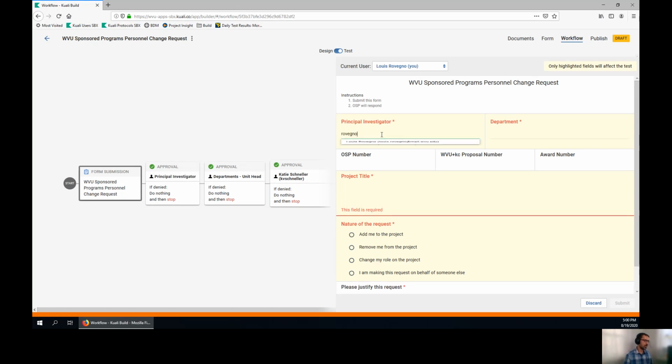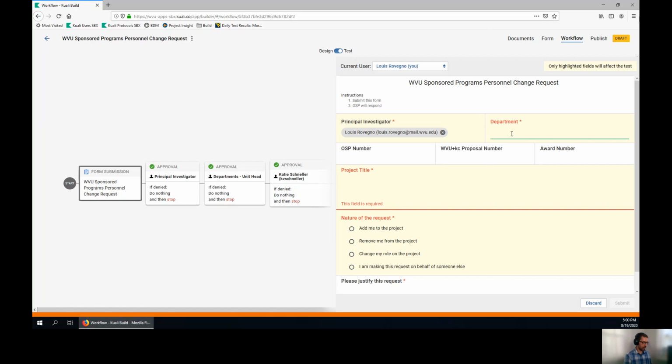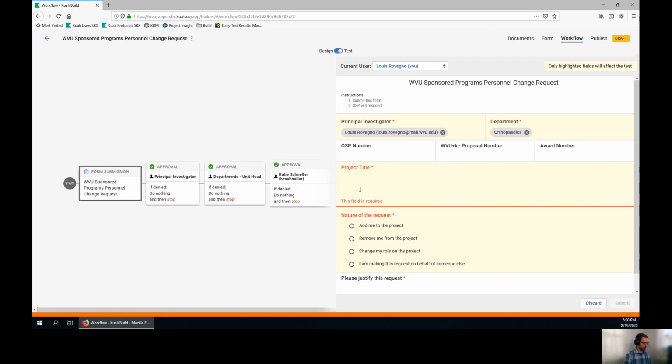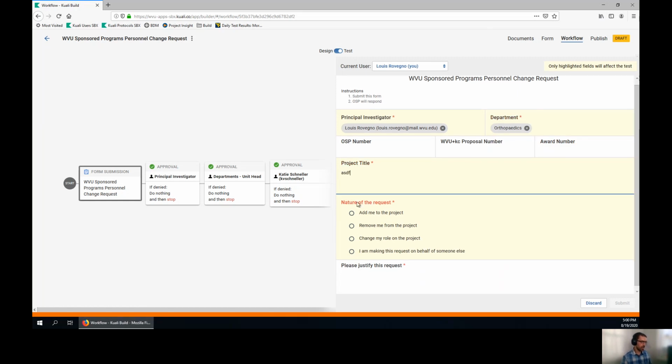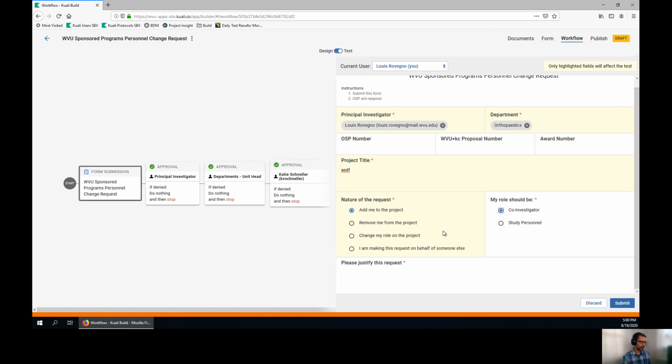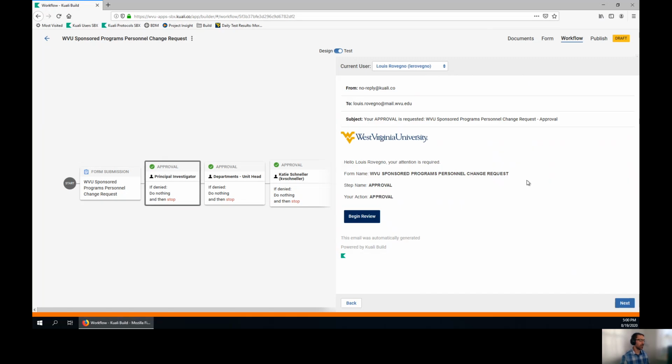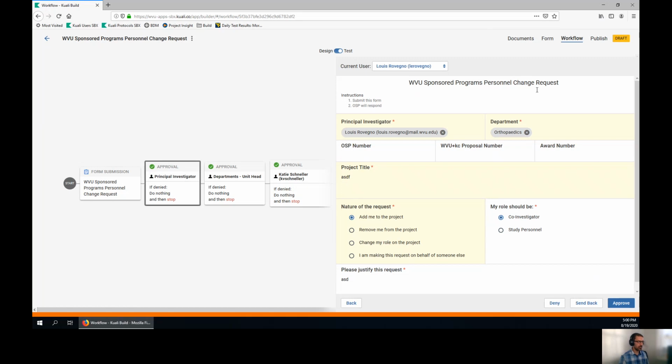So I get asked to assign a principal investigator, a department, project title, the nature of the request, and justification. The fields highlighted in yellow are the ones that are used in the workflow. Those are the ones you have to fill out when you're using the workflow simulator. This is an example of what the email looks like when you receive an approval. So the principal investigator would receive this email. They'd click this button to begin the review. They'd be taken to the form and they could see the form and either deny, send back, or approve.